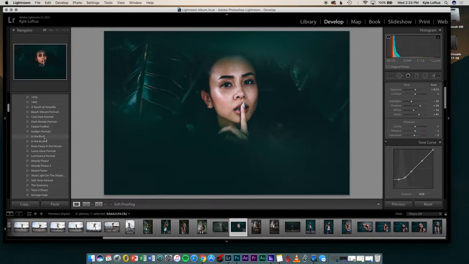And look at In the Bush and In the Bush 2. I really like these for shots deep in foliage, and that's what I planned out with Ashley here for this look. So I'm going to go ahead and go with this. I really like In the Bush 2 here. So it was a nice start and a great look.